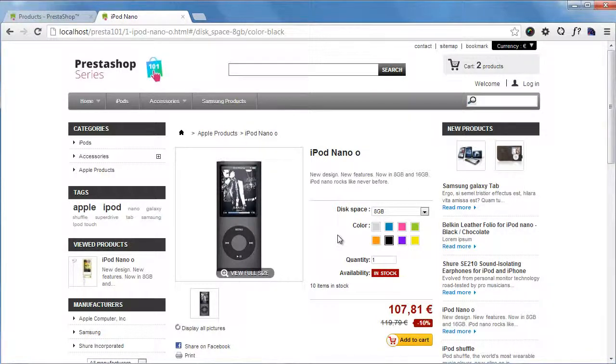It's even more powerful because you can set up, of course, as you can see here, different attributes for each product. So again, if you're selling iPod Nanos and you not only have them in different colors but also with different disk space, you will be able to add what's called a combination in Prestashop. So let's see what combinations are in Prestashop.